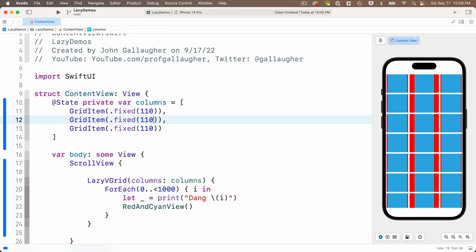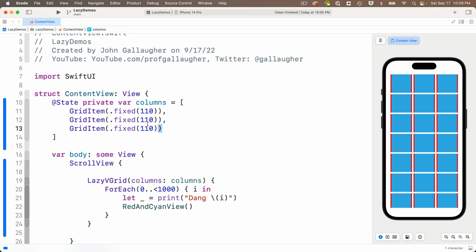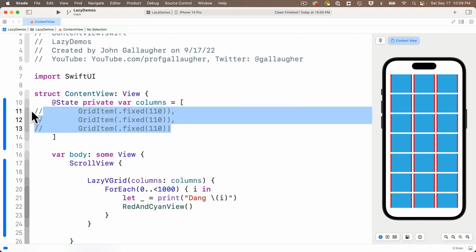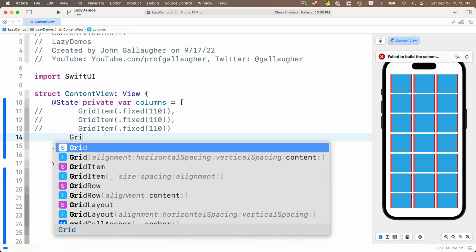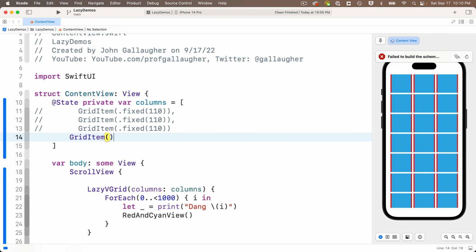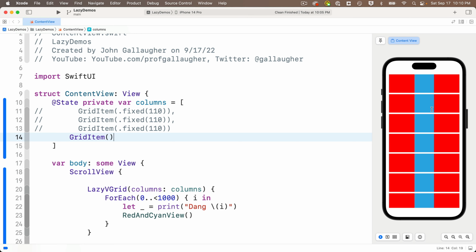And now let me show you the flexible column type. I'll comment out these first 3 grid items here so that we can refer back to them to compare the two. And the flexible grid item is the default. So if below this I just type in grid item, open and close parens, I see what we started off with, where it looks like it's a LazyVStack instead of a LazyVGrid. We see each grid item expands flexibly to take up all of the space that's available. Since we have only 1 grid item in the columns array, that's why we're seeing only 1 column.